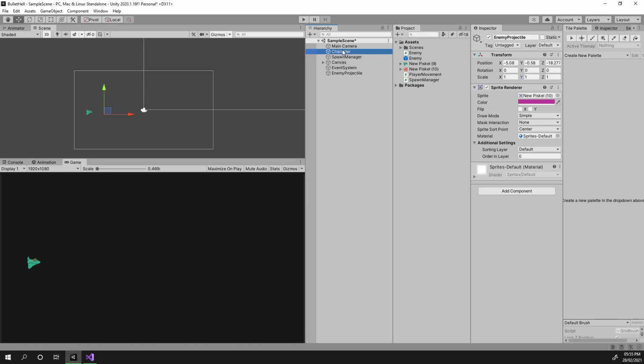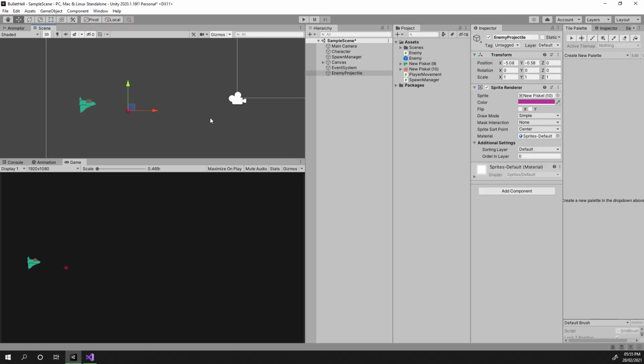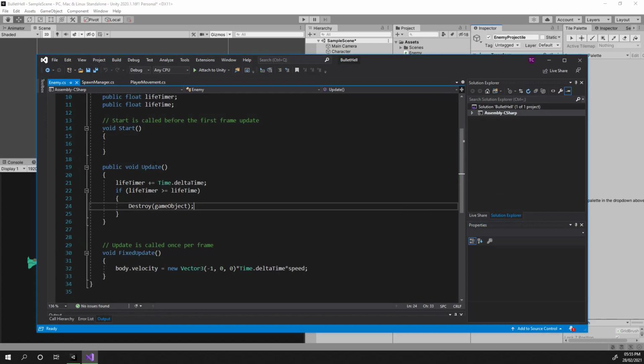Why can't we see it? Oh, I think I've made a mistake. The Z axis was set to like -22 or whatever. It should be set to 0. There it is now. So that projectile looks like it's about the right size. Now we just need to add a script, which could be our projectile script. I'm not sure what way we'll do this yet in terms of the enemies and the player, but let's just do the enemy projectile for now.